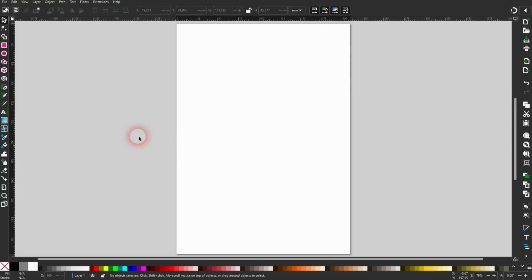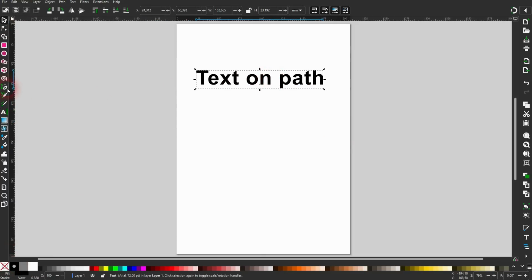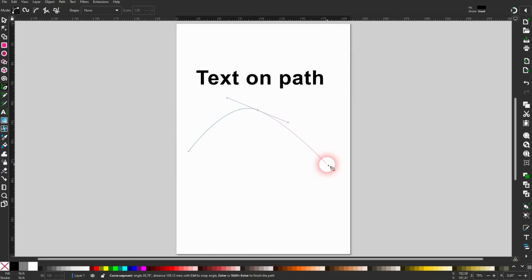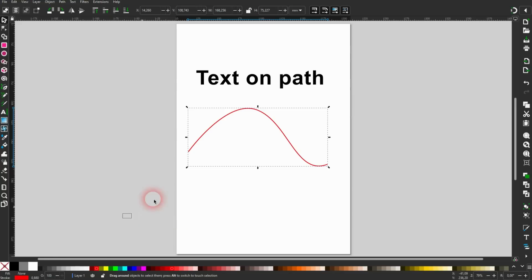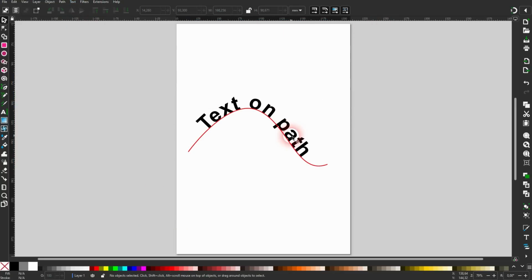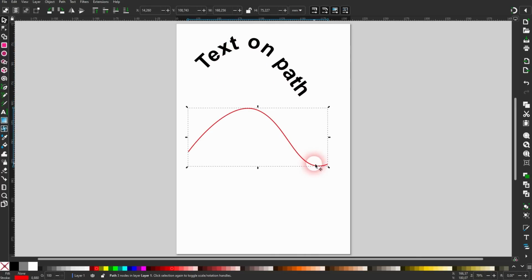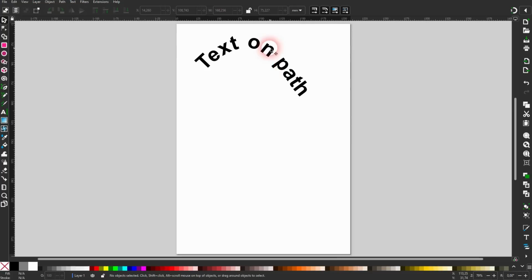Let me show you another example where I don't make this line that extreme. Again, type tool for the text, Bezier tool for the path. Something like this should do. Select both, text put on path. Now, if we select our line and we want to delete it, you can see that the text jumps back into its original shape. So you actually have to go to path, object to path to be able to delete your line without the text jumping back to its original orientation, you could say.